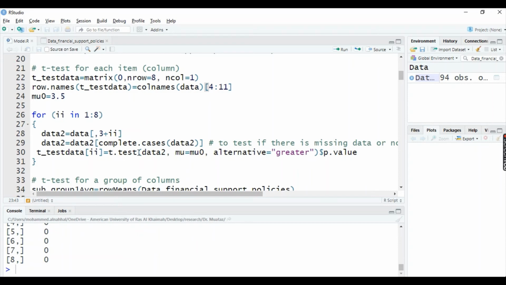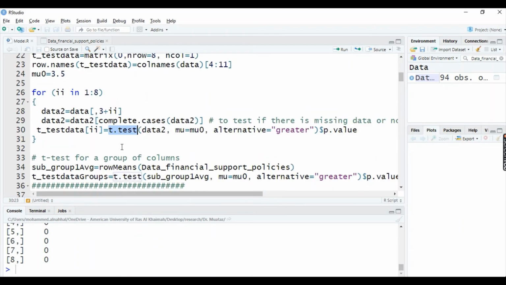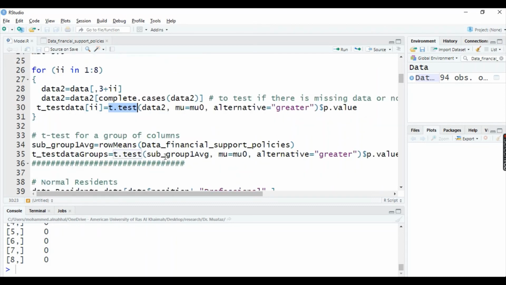So this is how you write that t-test: you put the data first, then mu equals mu0, and the alternative is greater, and you want, of course, the p-value, which is the most important thing, but you can also get other things here. After that, you can make a t-test for a group of columns.